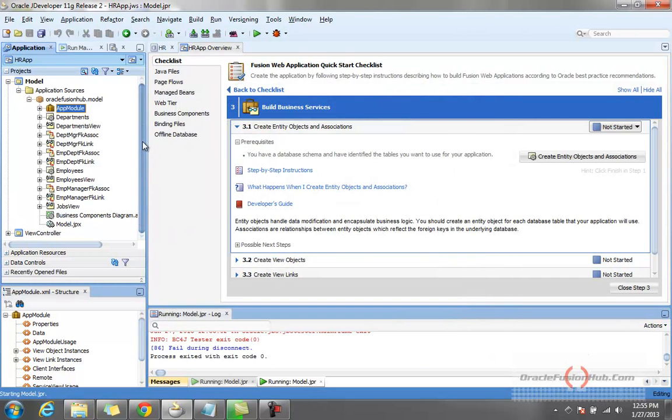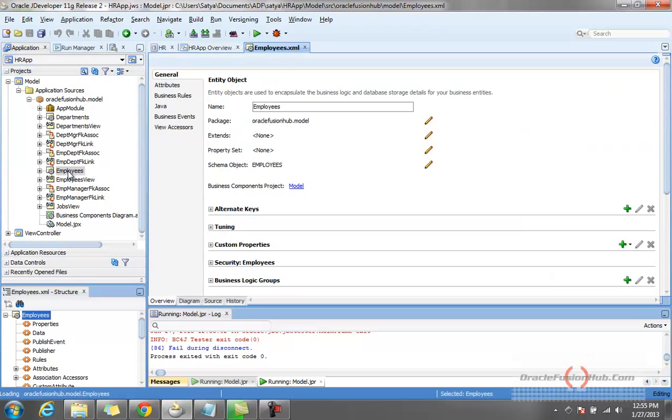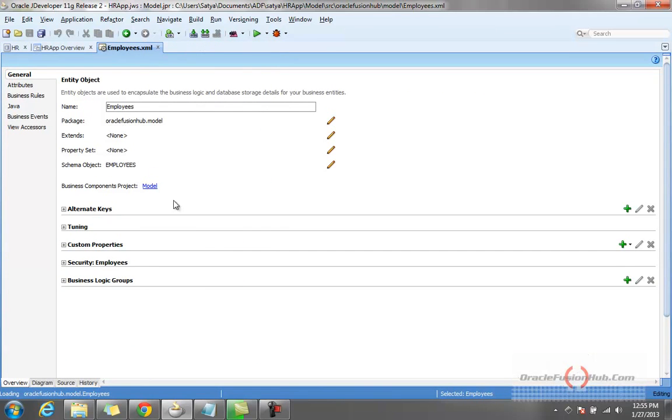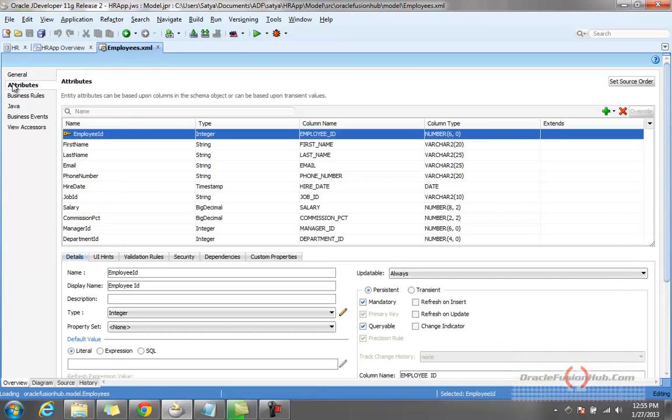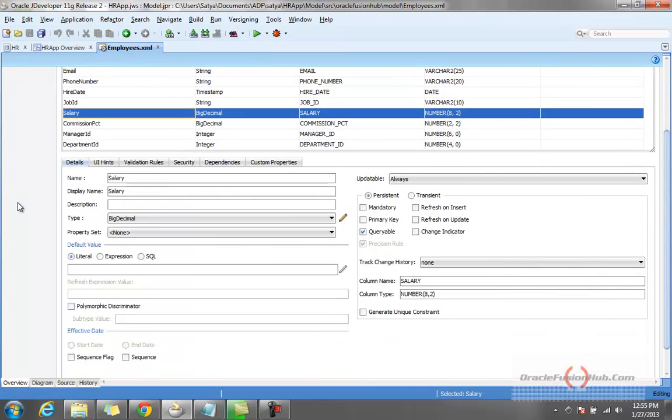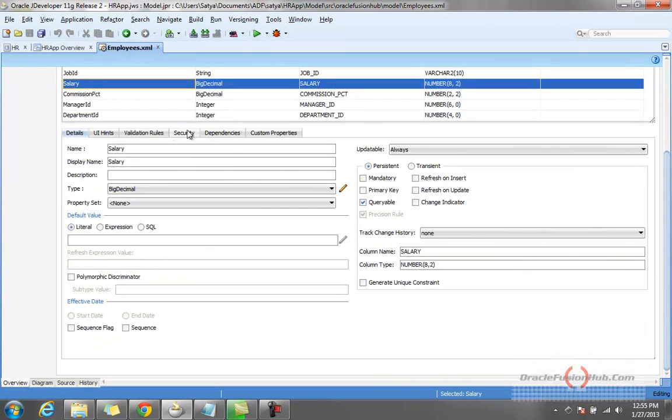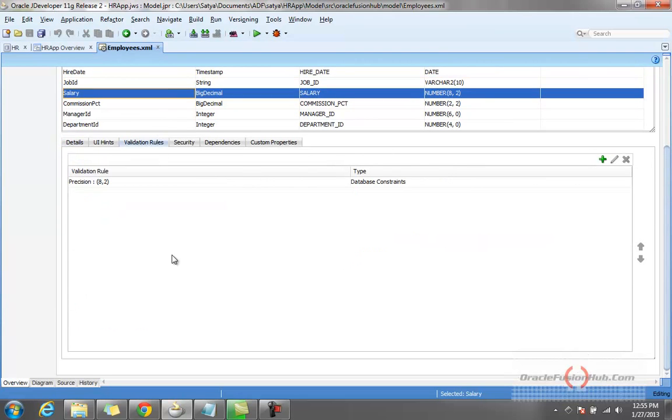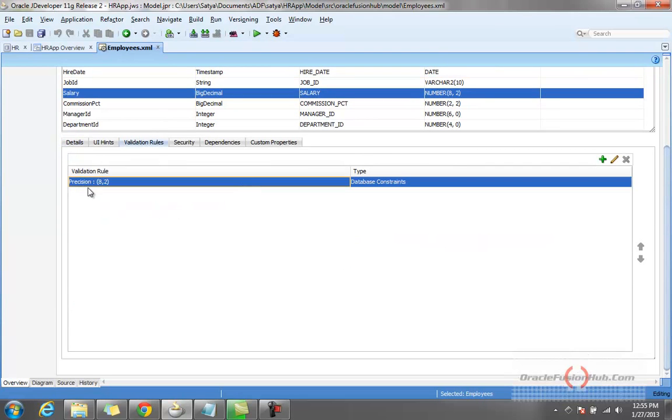Go to the employees, just double click the Employees EO, and you will be presented with the Employees.xml page. Here, go to the attributes, because we are dealing with attributes, and I am looking at the salary attribute. Here in the salary attribute, click on validation rules, and there is already a validation of precision 8,2. So more than that, they have these database constraints.